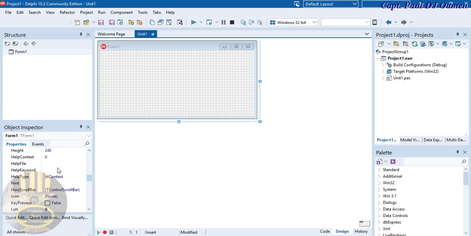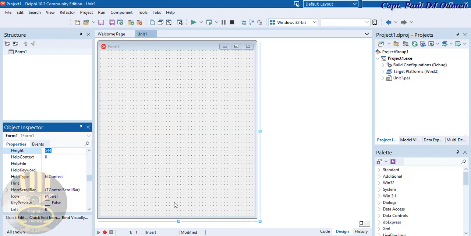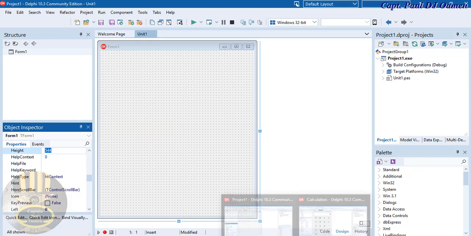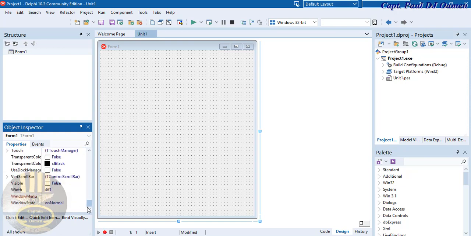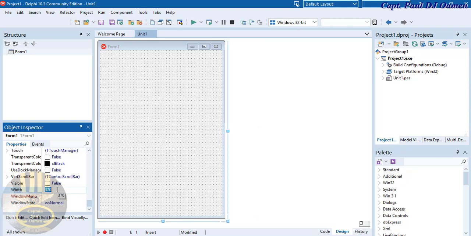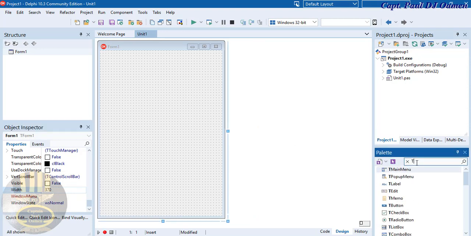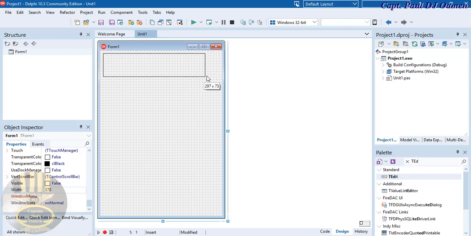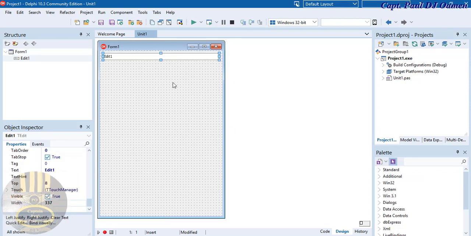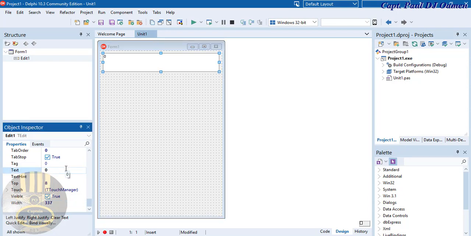Now I'm going to set the size of the form. The height is going to be approximately 544, and the width approximately 370. There we go. Now let's add an edit and just draw that here, something like that. That's my edit. For this edit, I am going to add a text to it. Let's enter a 0 in there.